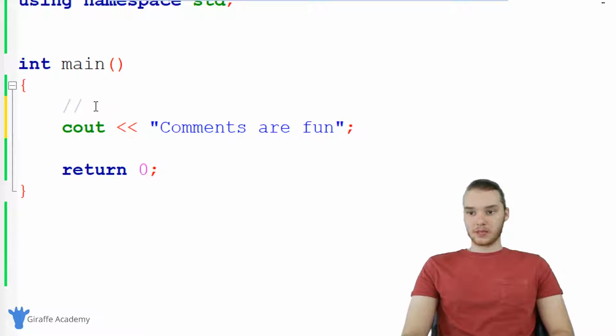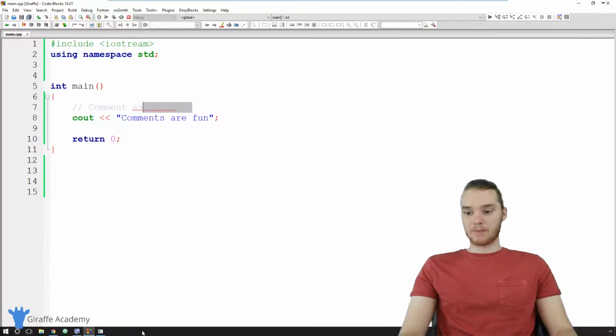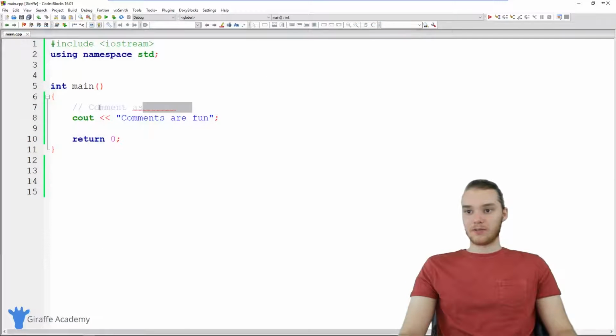When I make 2 forward slashes, you'll notice that when I start typing, all of this text is colored differently than the text over here. That's because this is a comment. So any text that I put after these 2 forward slashes is going to be considered a comment, and it's not actually going to get rendered by C++. So even though I have a bunch of nonsense up here, I can still run my program and it's still going to be able to execute. You'll see I can run the program and there's no errors. It's just printing out comments are fun.